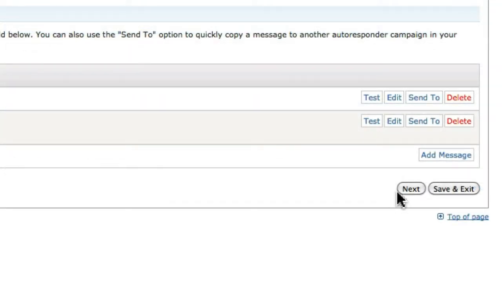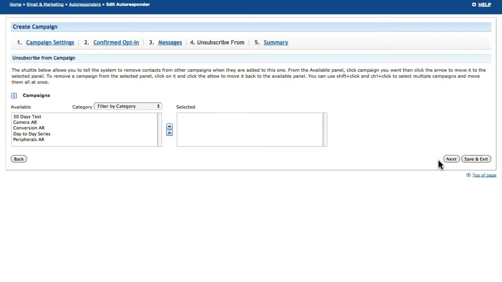On the next step, you are able to configure which of your existing autoresponders a contact will be unsubscribed from when they are added to the one that you are currently editing. This helps to prevent overlapping or conflicting messages being sent to the contacts from multiple campaigns.